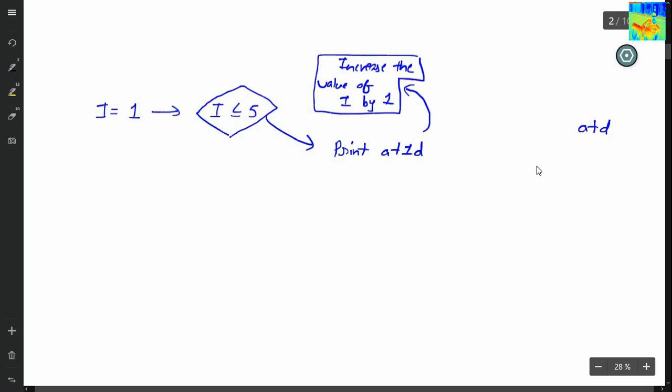So the new value of I becomes 2. Then I will check the condition again. Is 2 less than or equal to 5? Yes. Print A plus I D. So A plus 2D gets printed. Then I will increase the value of I by 1. So the new value of I is 3. Then I will check my condition again. Is 3 less than or equal to 5?